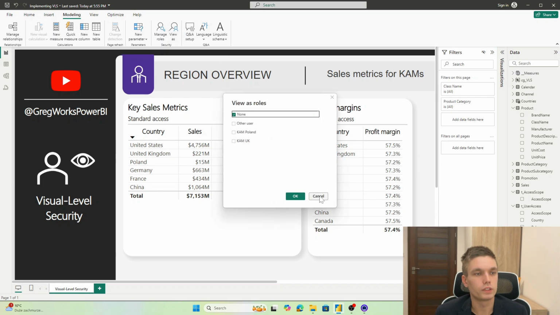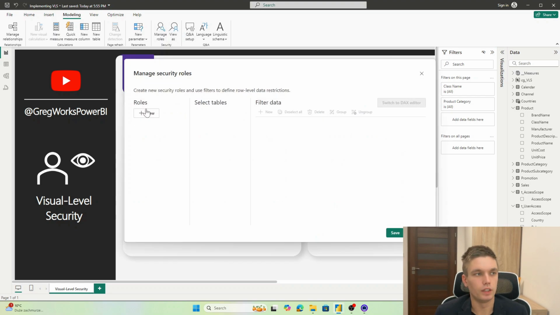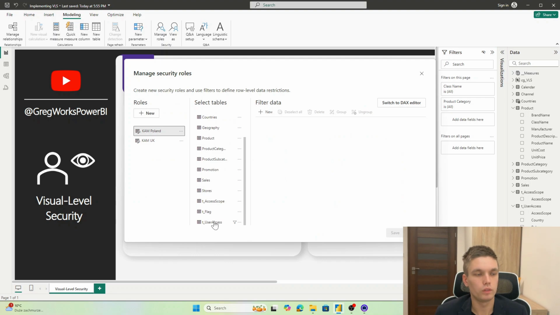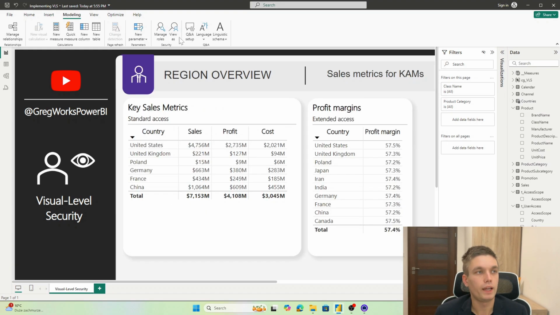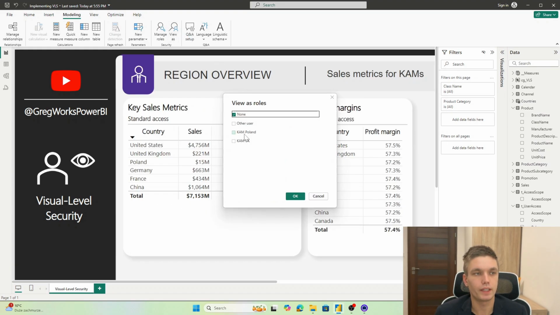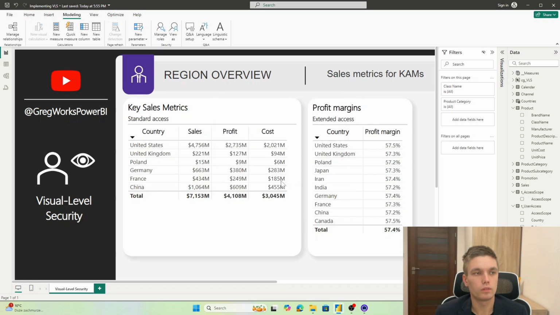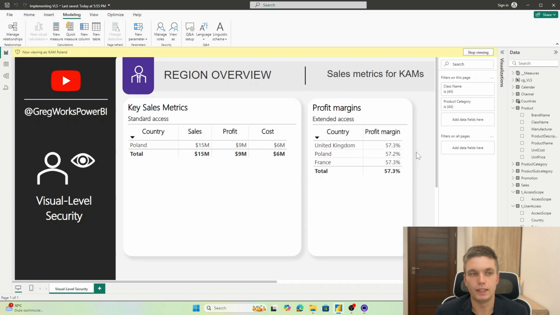Now, I will once again show what is in the access role. Here I have just the same definition as before, nothing more. And let's see how this works once again. Poland, and we can see that this works. We have different access rights depending on the visual.